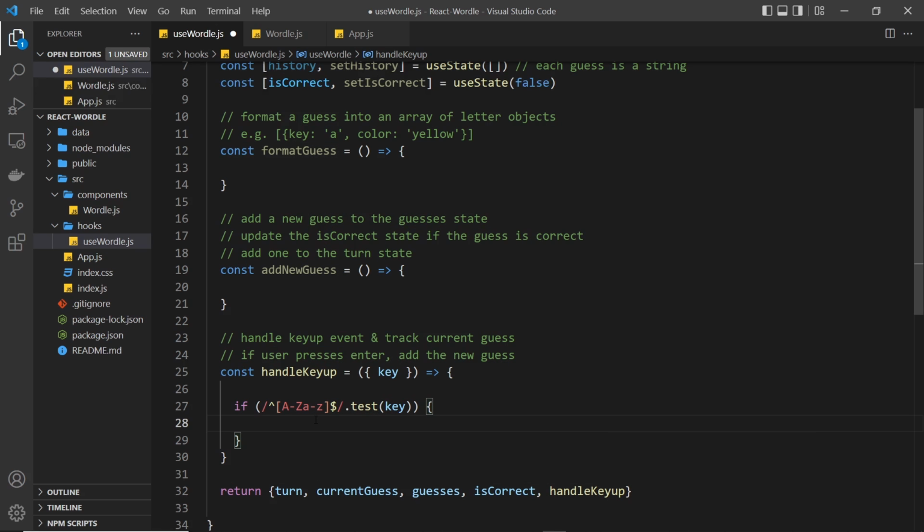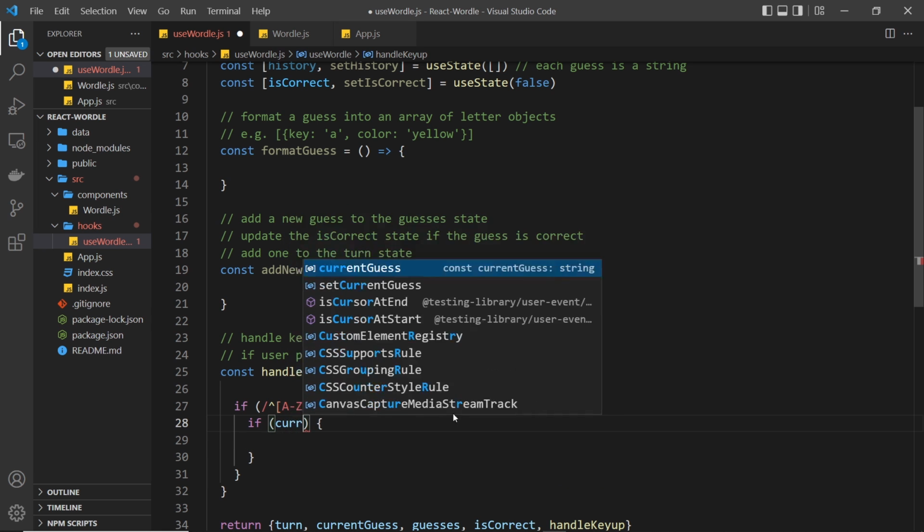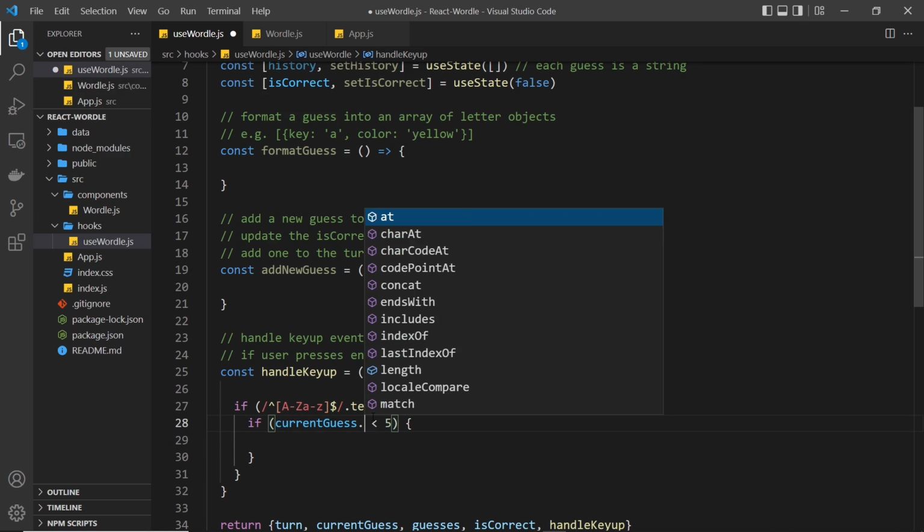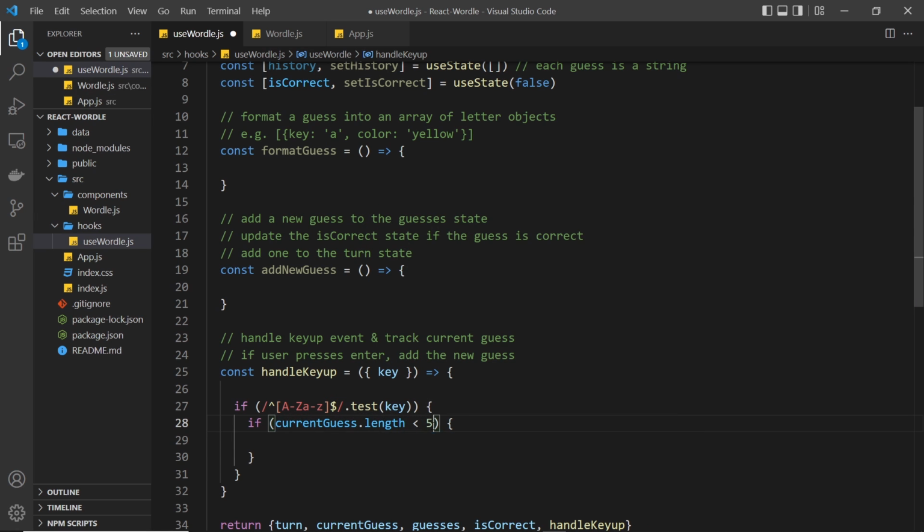And if we keep on typing letters after we have a word of 5 characters long, we shouldn't keep adding them to the current guess state. So it can't be 20 characters long or something like that. So let's now do another if check to say current guess length must be less than 5, right? Because we only want to add a new letter to it if it's less than 5, because 5 is the maximum length of the word, right? And only if this passes then should we update the current guess state to add that new letter to it.